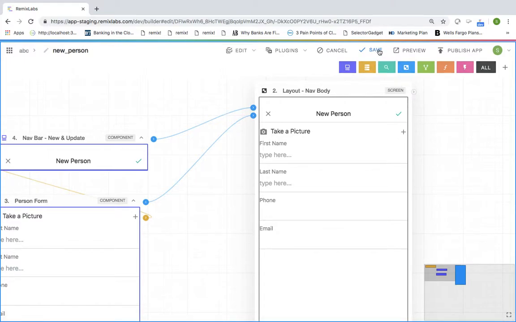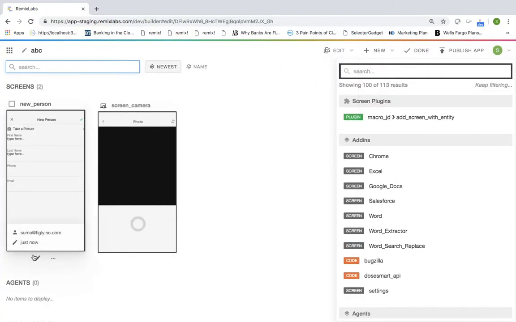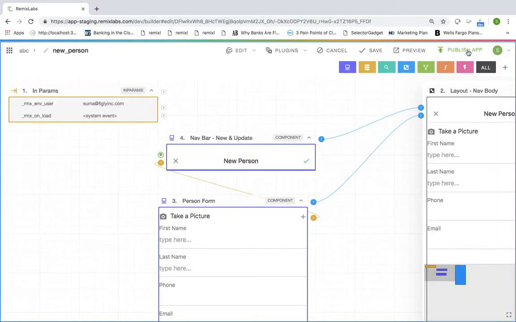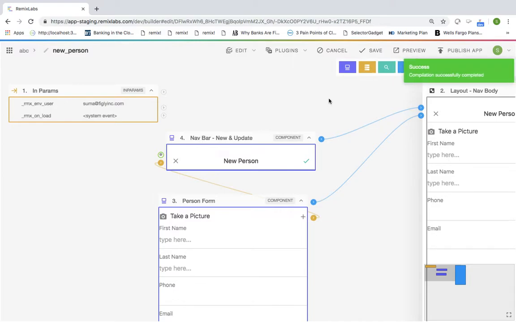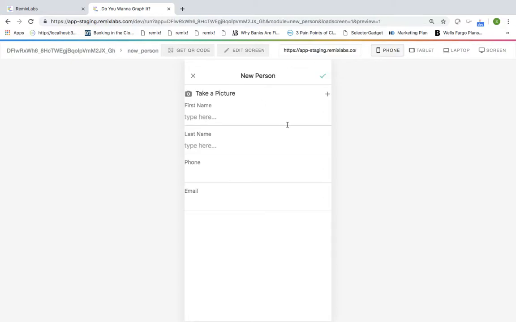Be sure to save your screen. And now we can publish the app, preview it, and enter some data.